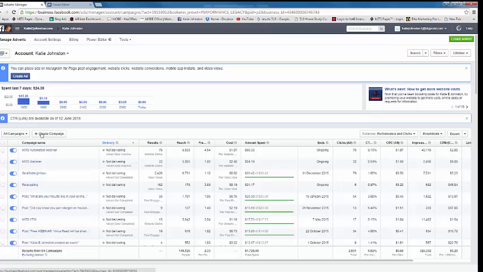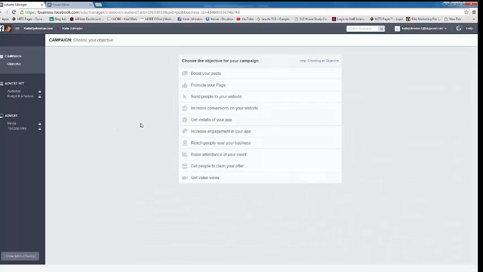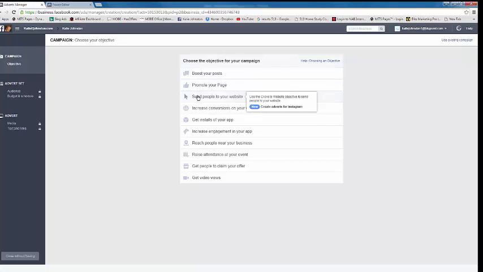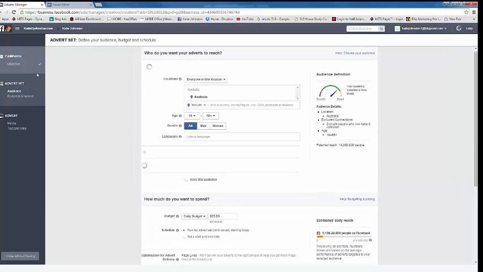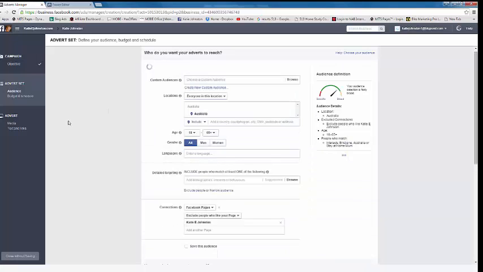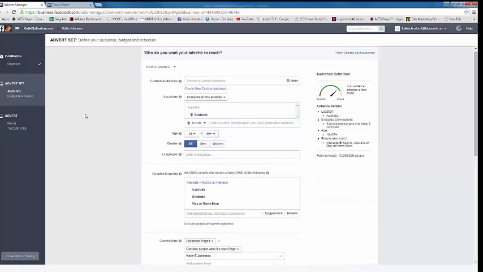So we go here to create campaign. And the first thing it's going to bring up is that little list of what objective it is. Now, because we're going to set up a like campaign, this is promote the page. And it has instantly and very rudely assumed that that's the page I want to promote.